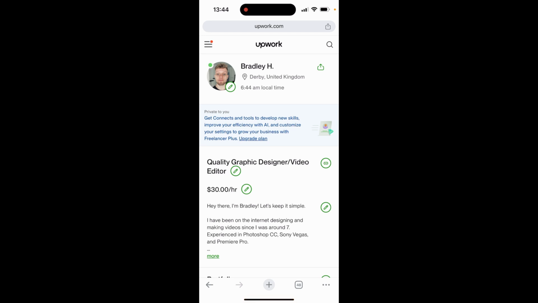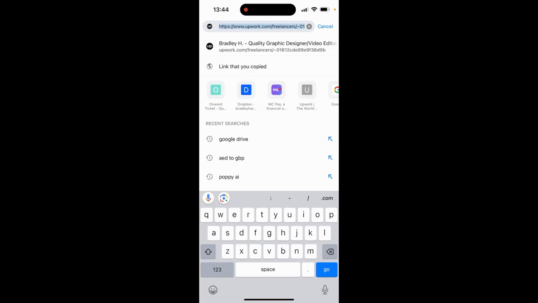What I'm going to do is click on the URL section. And here you can see what we can do is we can go ahead and hold down, then click copy. And we've actually then copied the URL of my Upwork profile. And we can go ahead and share this with whoever needs it.